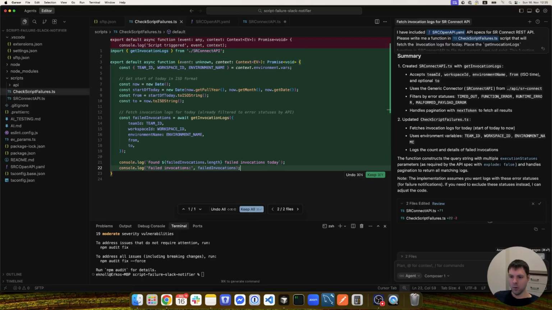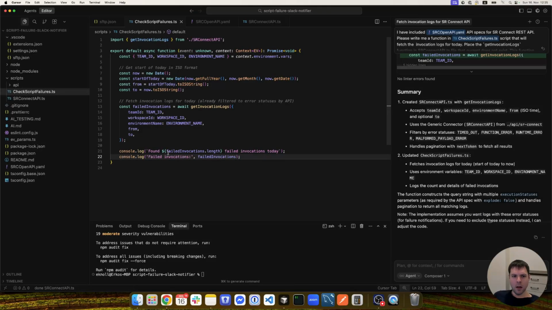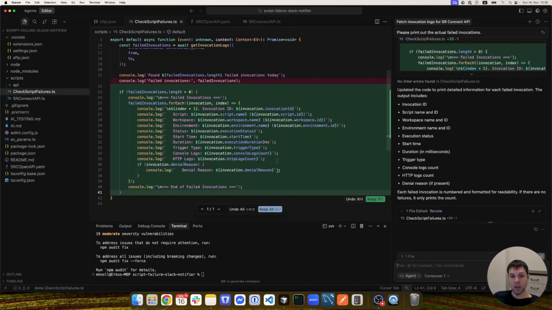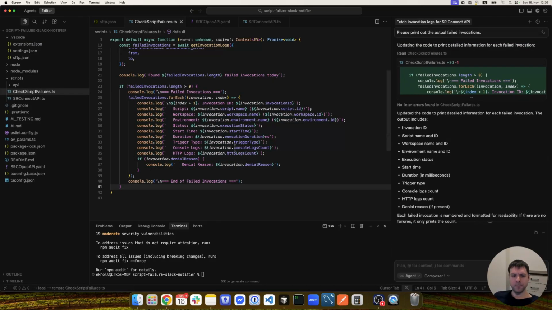So let's keep all the changes for now, and I can see already from the code that it's only printing out the number of invocations it received, but let's ask it to actually print them out so I can verify if the invocations that we are receiving are correct. So. Yeah, so it's definitely printing out some data for me here. I think it's time to give it a try.